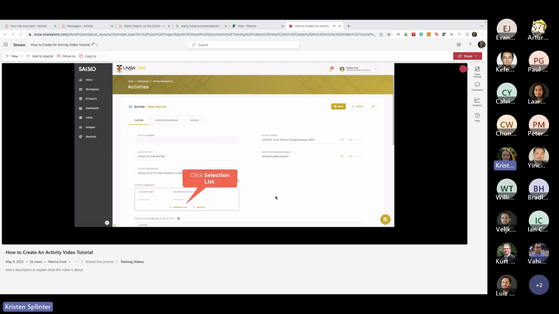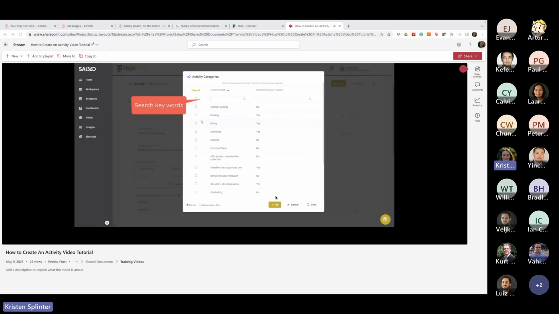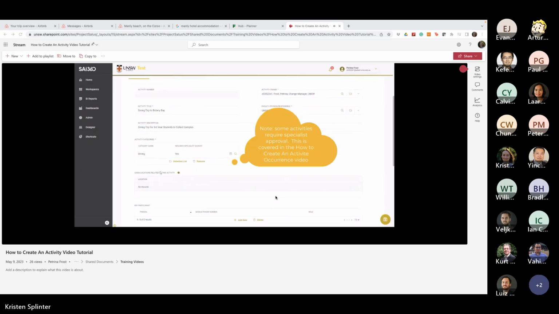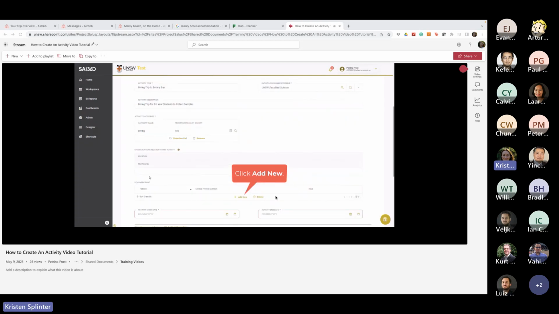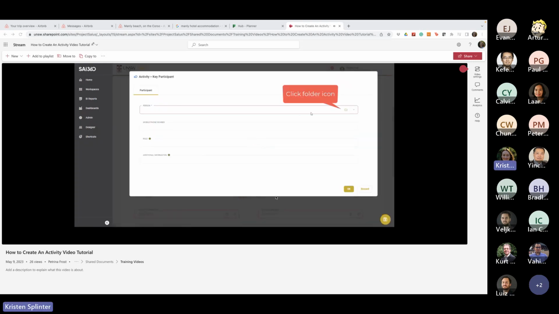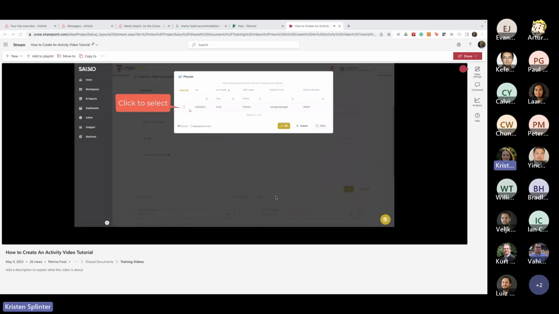Under Activity Categories, click Selection List. Search keywords to find an activity category. Click the radio button and select OK. Under Key Participants, click Add New. Click the folder icon to select the name of the activity leader. Enter their name in the search field, then press Enter. Click the radio button to select, then click OK.